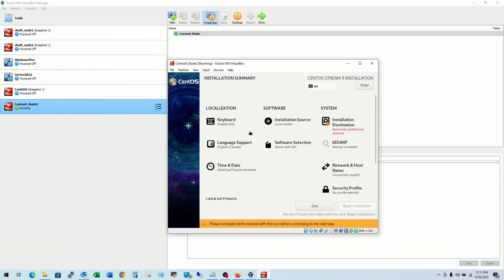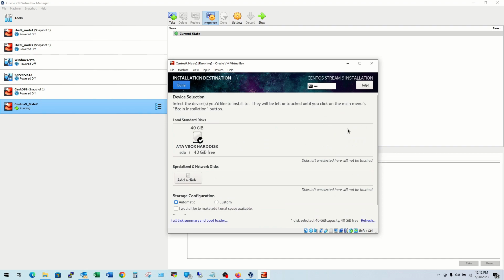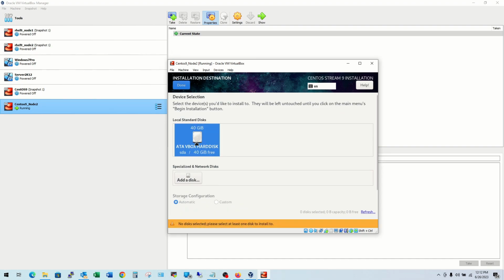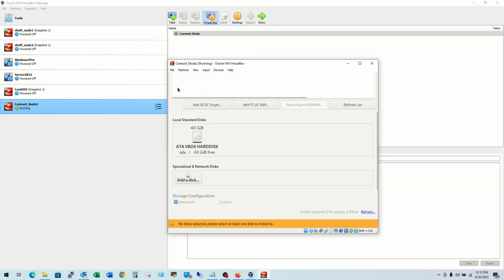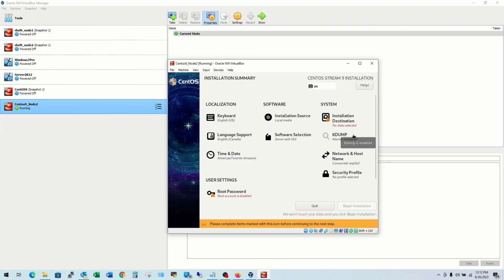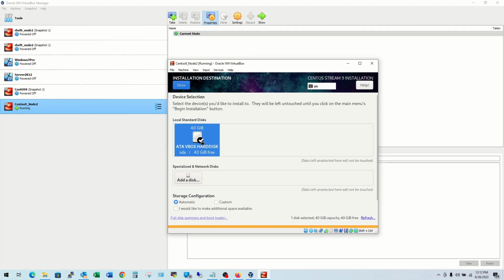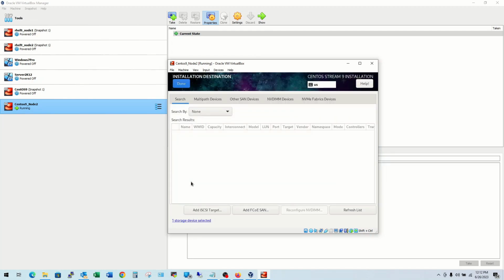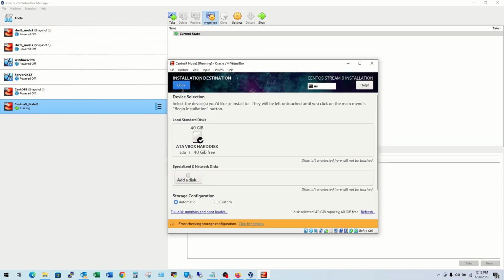And here you don't need to do anything except installation destination. Go here, select the hard drive you created, add disk, and then press done. Again, done. And you can see a message will come. It says no disk selected. So we will go again. Again, select the disk, add disk, and you press done, and done.